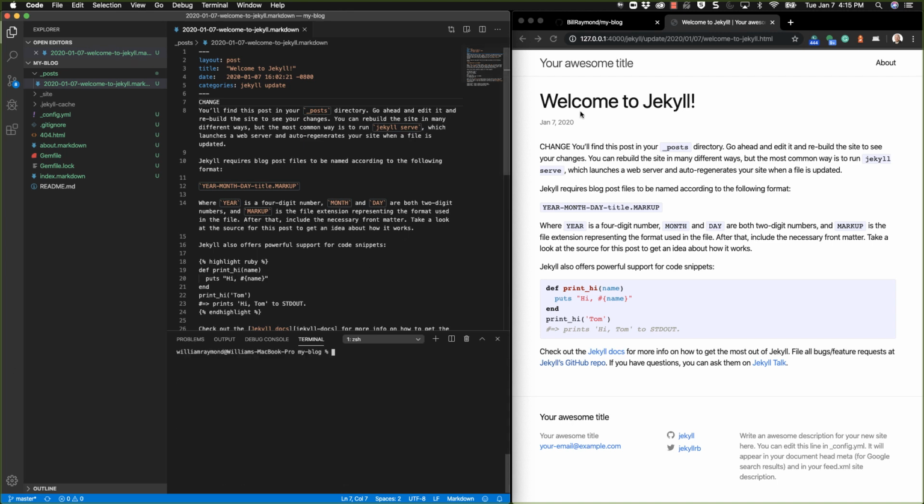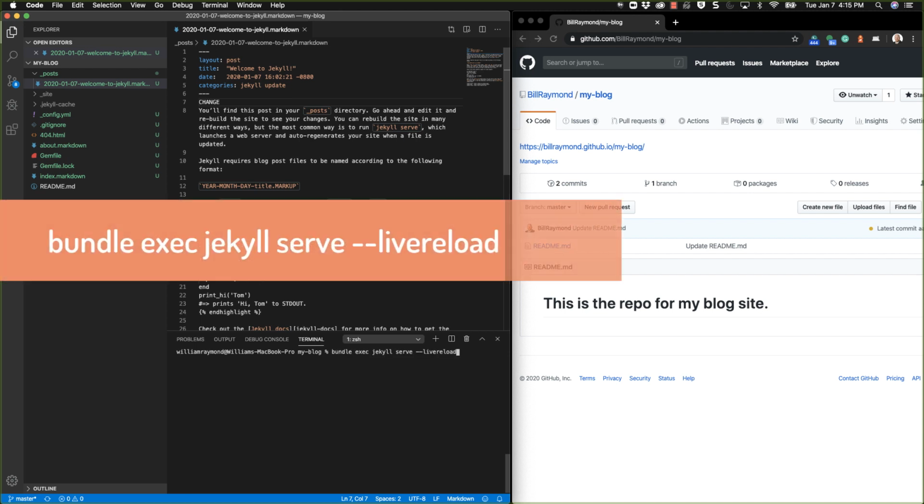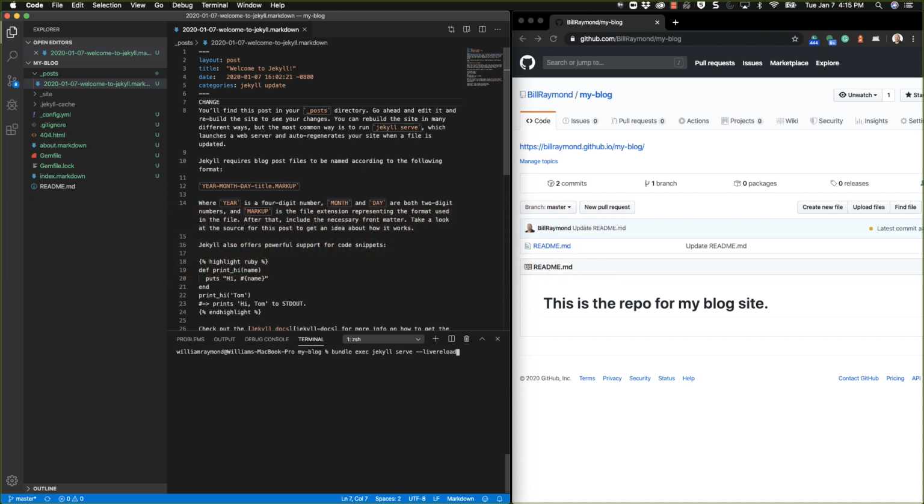The next thing I want to do is close down this tab that has my browser page open. Even though it's going to point to the same URL, for some reason when we do what we're about to do, we need to reopen the tab. So I'm just going to close that. Then I'm going to come over here into Visual Studio Code, and I'm going to type that same command again, which is bundle exec jekyll serve, and then I'm going to do a new thing here. I'm going to do a space and type --livereload, and I'll just go ahead and press enter.